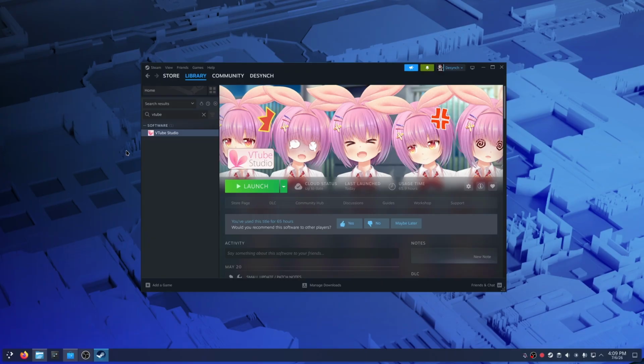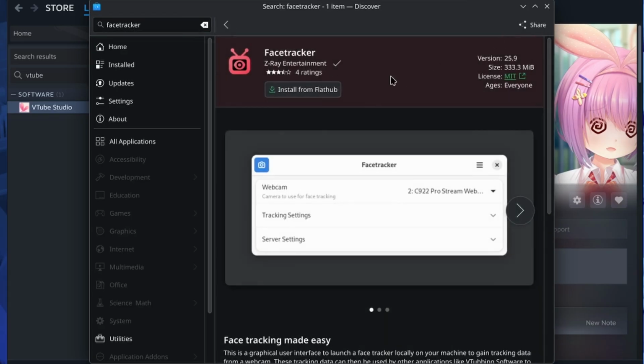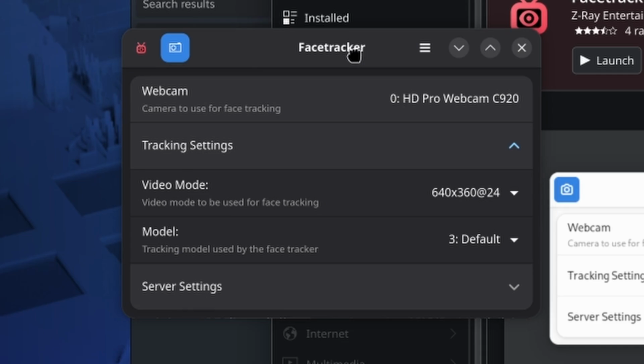So what you need for face tracking, if you're using a webcam, is you go to the store again and you find an application called facetracker. It is this one. I believe it's only available from Flathub. And so you just click install. Once it's installed, you just simply launch it. And here it is. It has correctly identified my camera, and it's got some tracking settings that you can mess around with if you want.